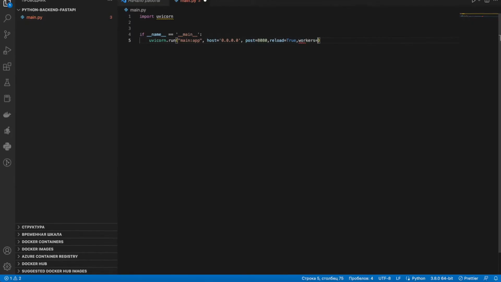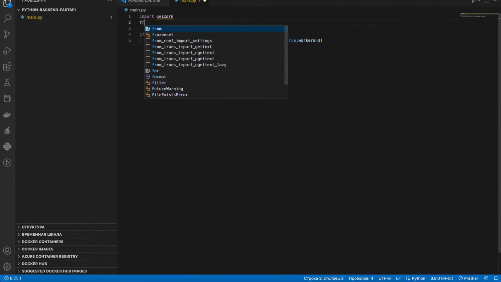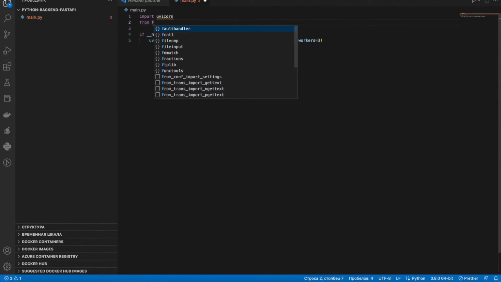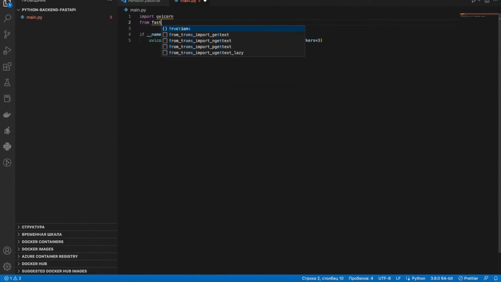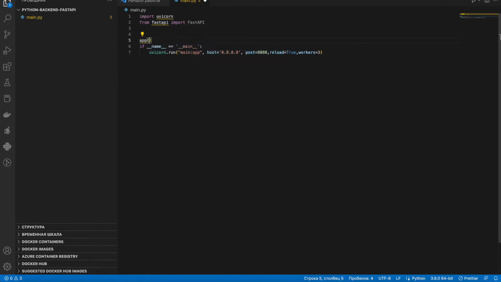All right, before we start building our application, we need to bring in FastAPI, which is a modern web framework for building APIs with Python. To do this, we'll use the import statement from fastapi import FastAPI. This line of code allows us to access all the features and tools provided by FastAPI in our project. Let's create our application.